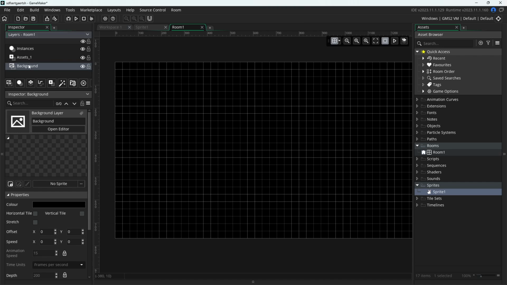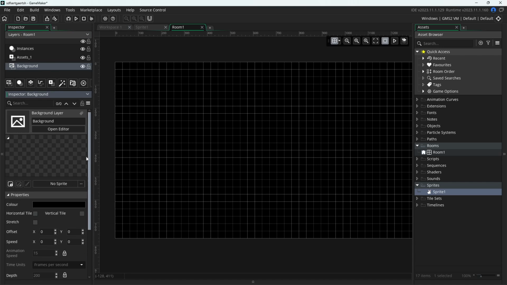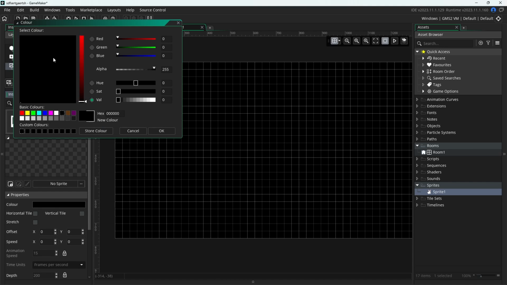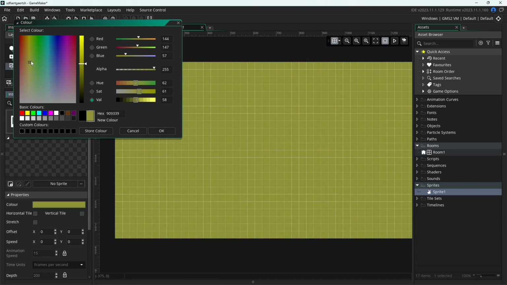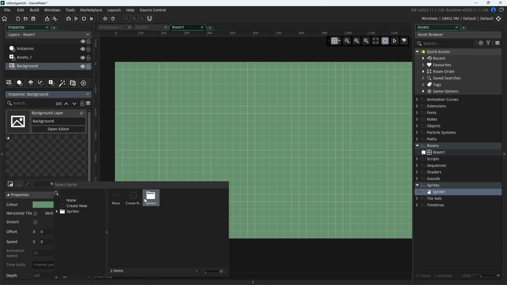So come over to the background, make sure we've clicked it, and we are looking at its properties here. We can have a scroll through to see all of its properties. We can see right now that its color is black. So we can go ahead and change that if we want. So right here, we can have a play around with the color. Or we can use a sprite. So I am going to click this, Sprites, and then I'm going to click my bunny.